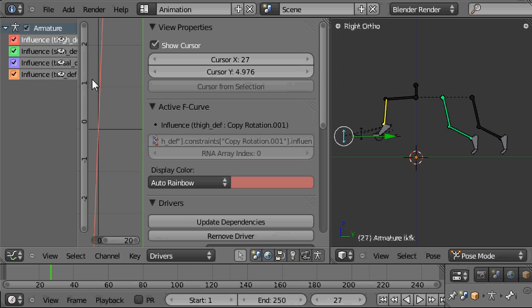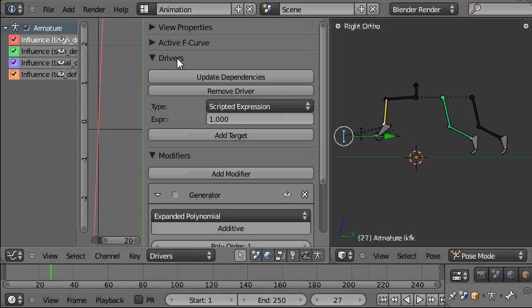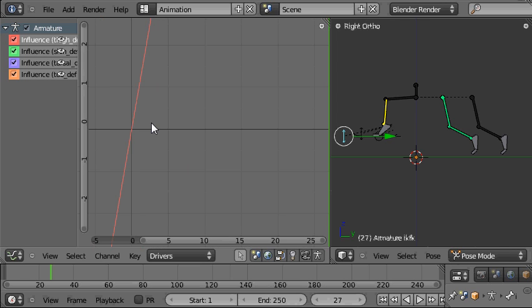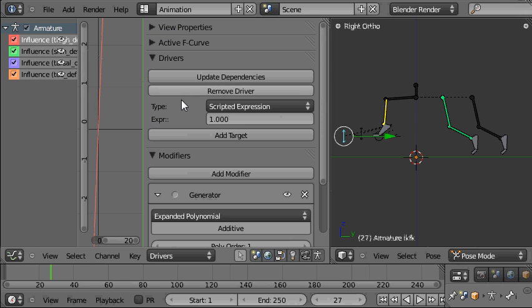I'll click on the first one, and then we can close these tabs here, just the top two, until we get down to the drivers tab. Now if you don't see this properties box here, you need to press N to bring that up, like I just did. So let's take a look at this drivers tab.